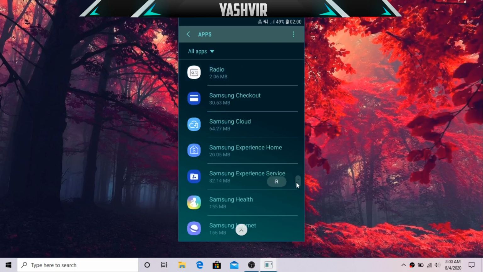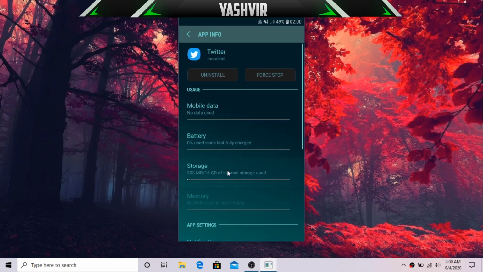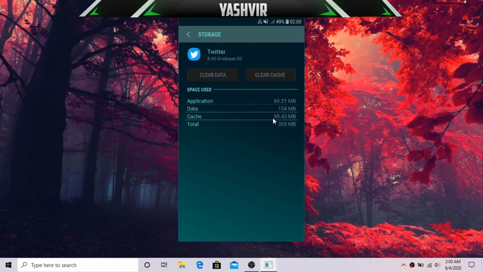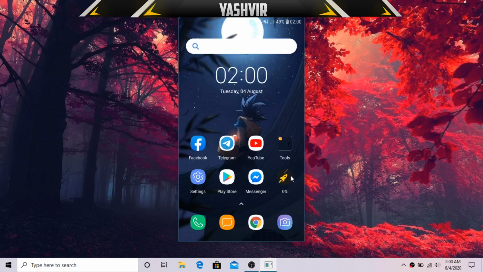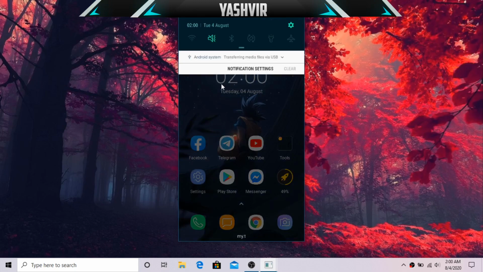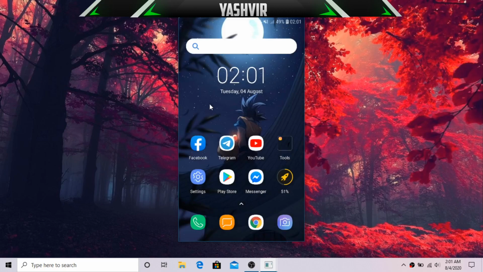In this way, you can clear all of the cache. Let's say Twitter here is using this, so I'm going to click Storage. As you can see, it's using nearly over 100 megabytes, so I'm just going to clear the cache. This is how we do it. And eventually, if the annoying pop-ups reappear in a few months, all you have to do is this over and over again, and it will be gone, and it should let you use your phone with ease.